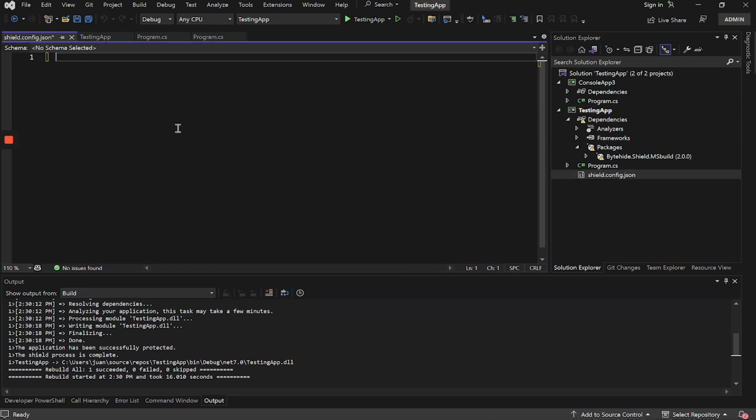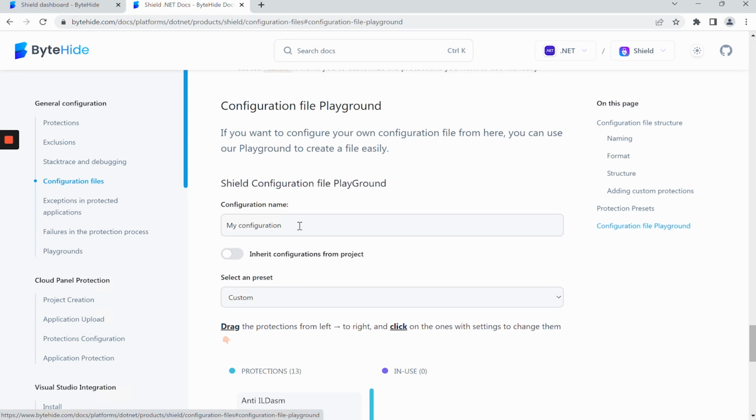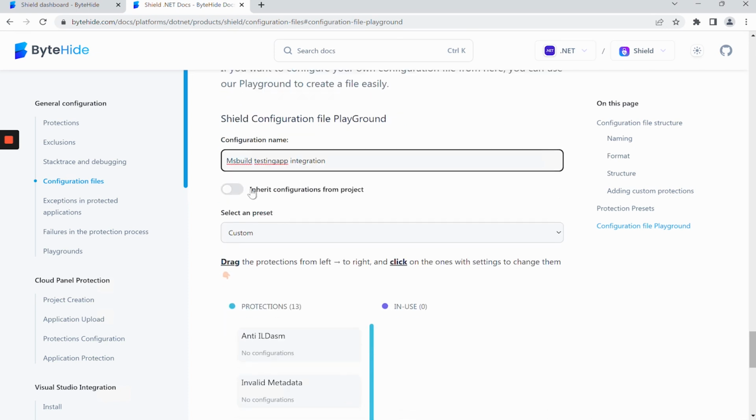What should this file contain? In the documentation, there is the information of its structure, but basically it has a name, the type of configuration, if it inherits from a project, the type of preset, and the protections. We will go to the configuration playground of the documentation to create a configuration automatically. We put the name we want. We leave unchecked the box of inherit configurations from project because we want to protect with a custom preset, and we do not want it to inherit the preset from the project.